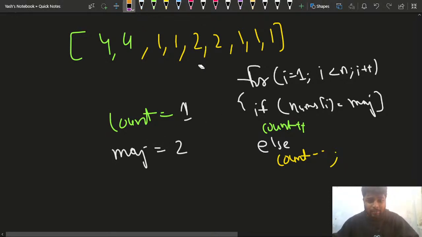Now I'll come to this particular index. When I come to this index, I can see there's a 2, so the majority element and the ith element are the same, so I'll increase the count of 2 by 1, and the count will increase to 2. This is what will happen. Now I'll come to this particular element, it is 1, so it's not the same as the majority element, so I'll decrease its count, and the count will become 1.